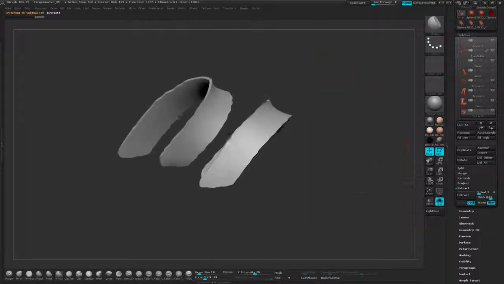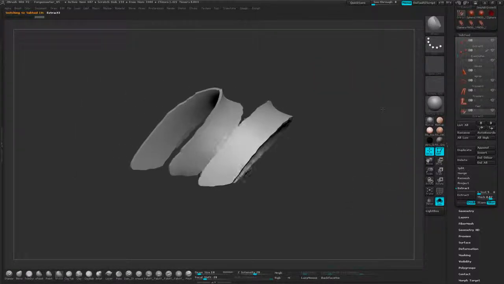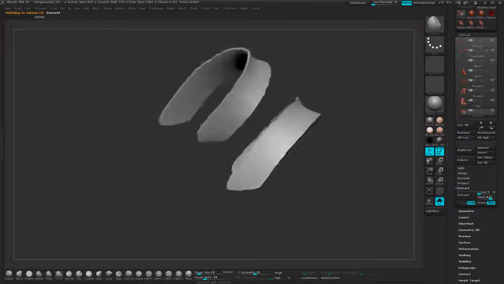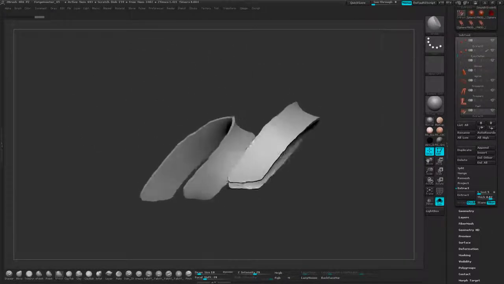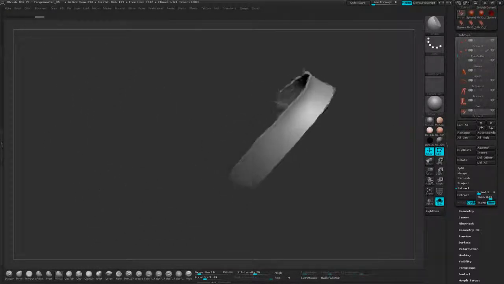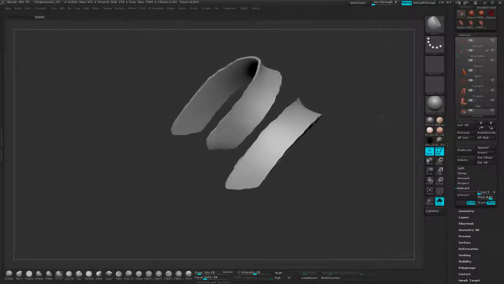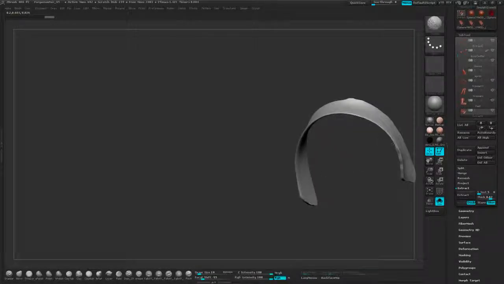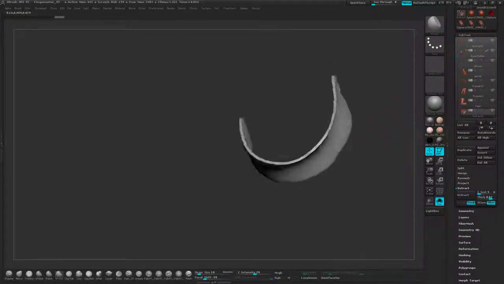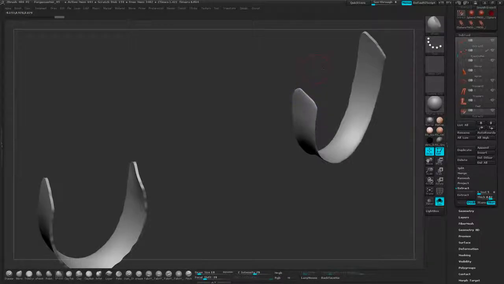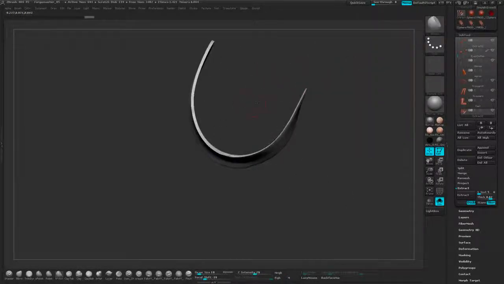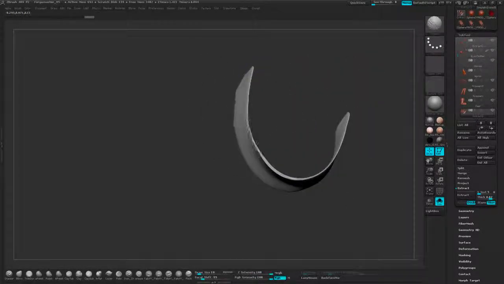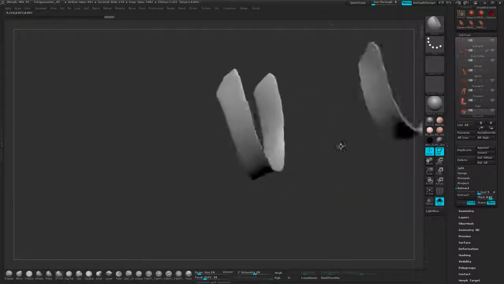I'm going to turn on solo mode, and I'm going to see if we can tidy this up a little bit, just on the edges. So let's just smooth this down a bit. So don't worry about killing off the thickness, we're going to add that back in momentarily.